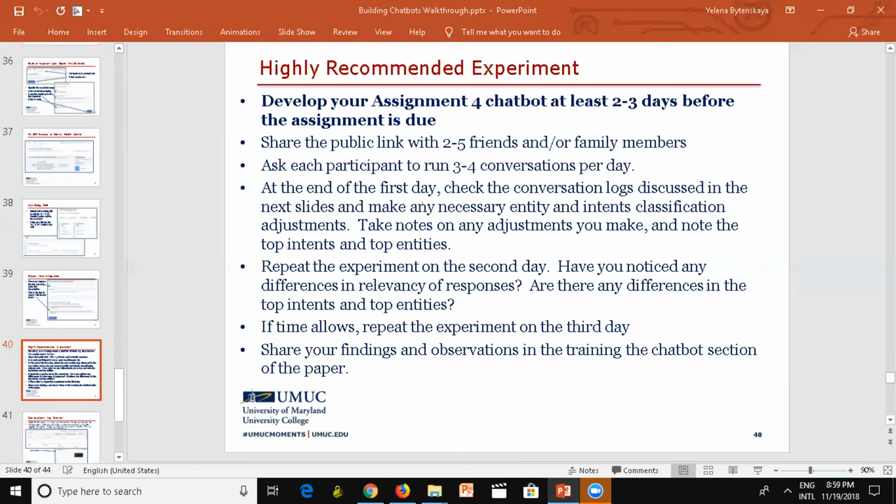At the end of the first day, you're going to go in and check the logs. You're going to take notes and note any adjustments in the classifications that you made, and I just showed you how, right? And then you're going to note which intents were top, right? And you're going to repeat this experiment the next day. And if time allows, you can do 3 days. And you want to share it in your paper. It's just a plus side. It will make your paper look better, okay?